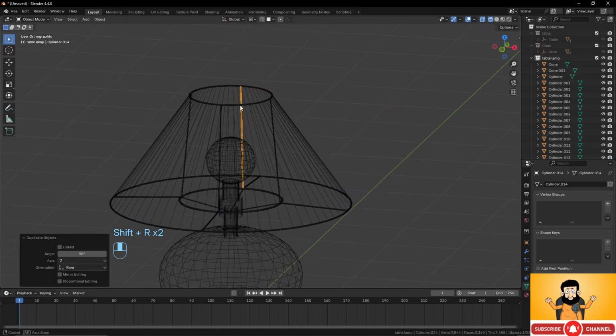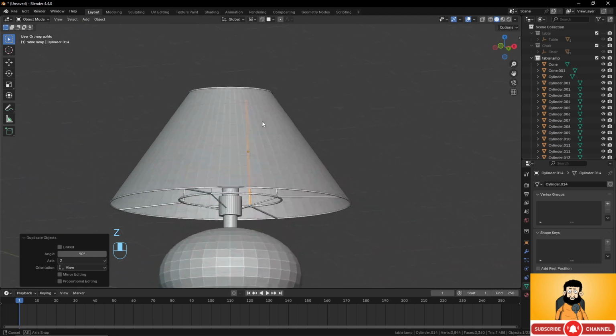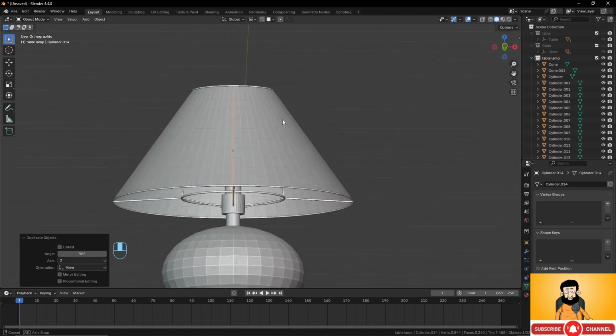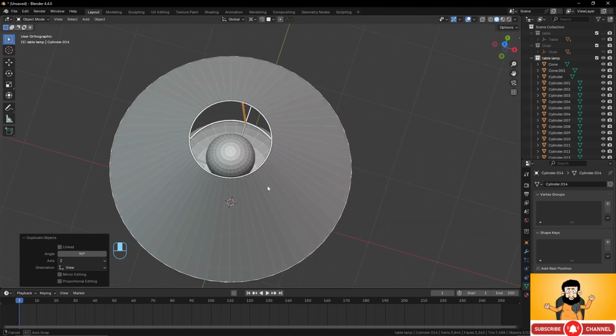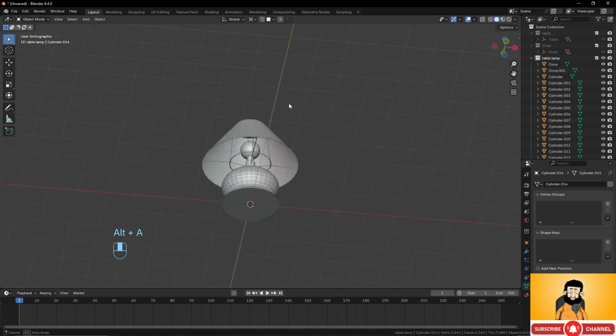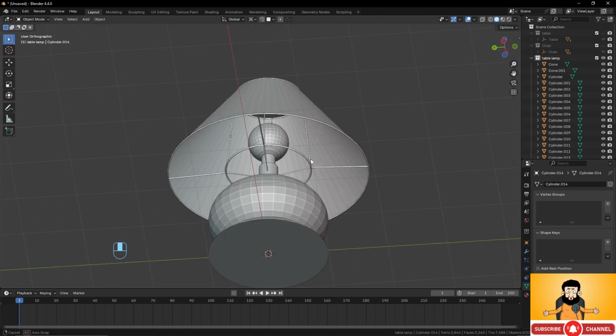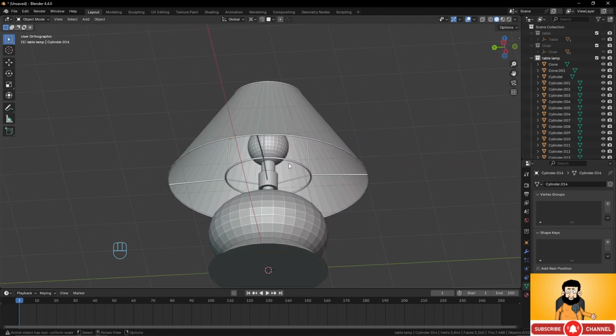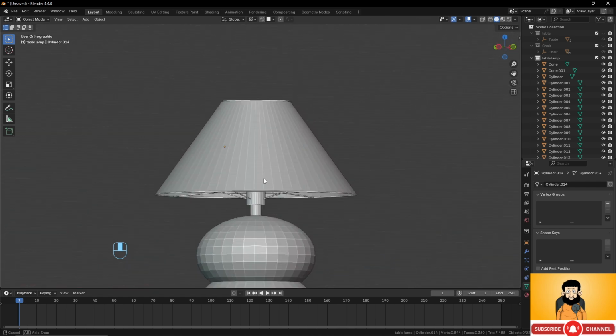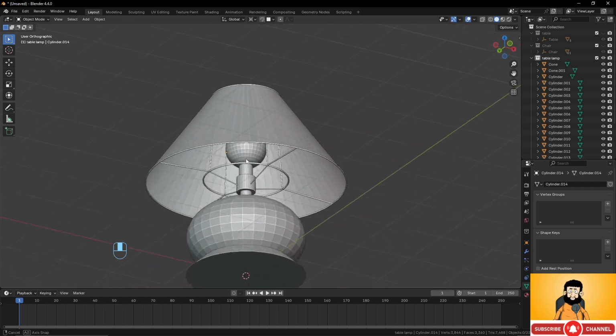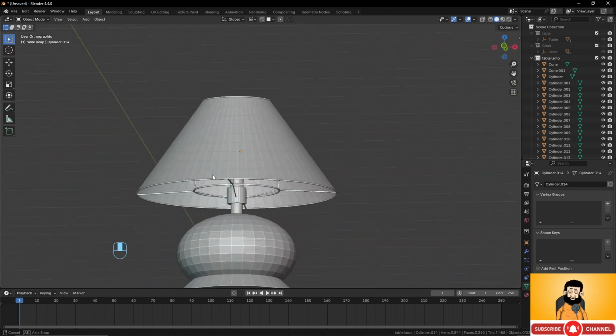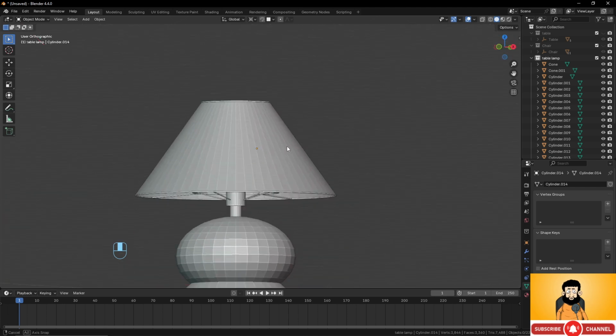Okay, good. So now we have our shape with the bulb. Okay, perfect. And after, some kind of operations like that might be quicker in edit mode, but just to show you that we can make it with object mode as well.